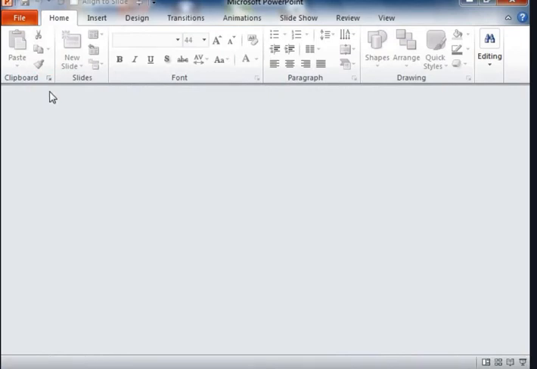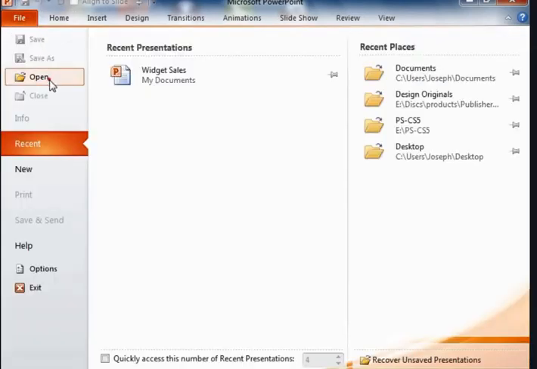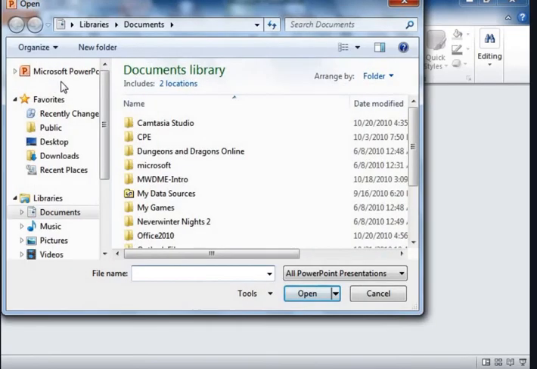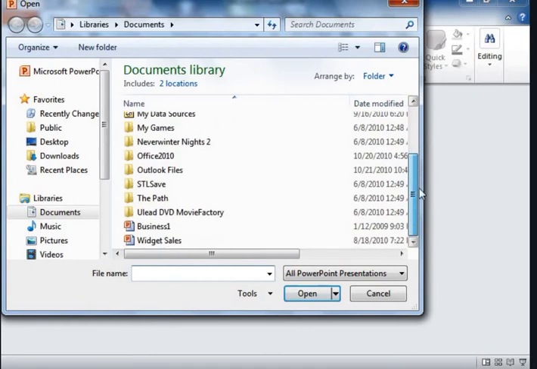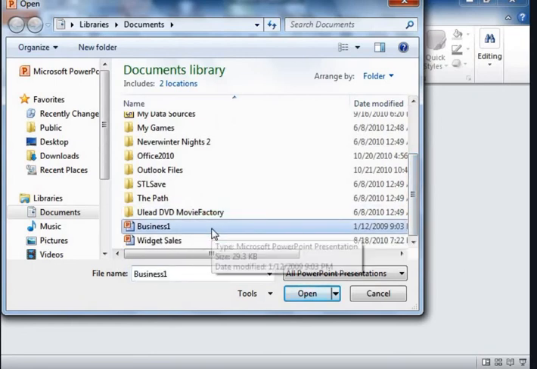Now you can also use this dialog box to simultaneously open multiple presentations from the same location. To do this, you follow the same exact steps, but this time when you are selecting files from the listing shown in the Open dialog box, you click on the first one, and then you can hold down the Control key on your keyboard and then click on each other file that you want to open if they are non-adjacent or not next to each other.